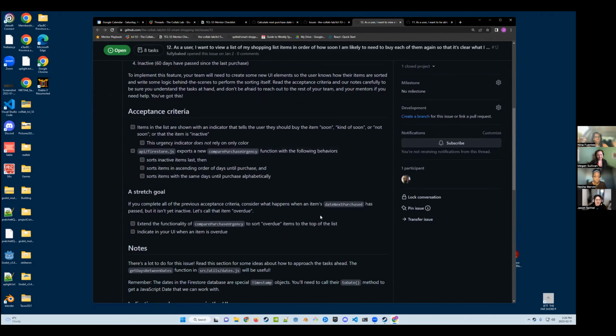Items in the list are shown with an indicator that tells the user they should buy the item soon, kind of soon, or not so soon, or the item is inactive. This urgency indicator does not rely on color. API firestore.js exports a new comparePurchaseUrgency function with the following behaviors. Sorts inactive items last, then sorts items in ascending order of days until purchased, and sorts items with the same days until purchased alphabetically. I'll have to parse that in my head for a while. Sure. Okay.